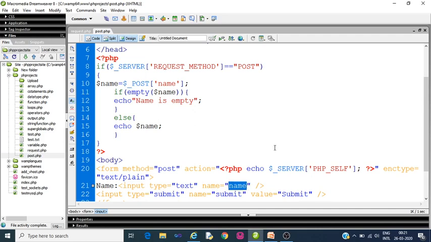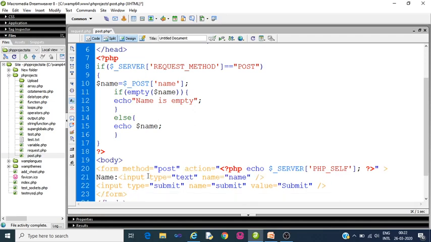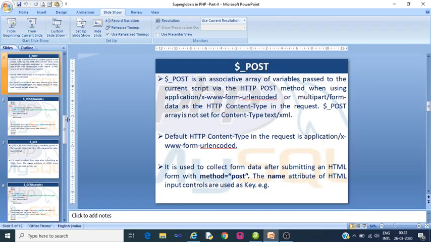$_POST holds data if variables are passed using the POST method and application/x-www-form-urlencoded or multipart/form-data as the HTTP content type is used. We will change it again. Now get back to our presentation.